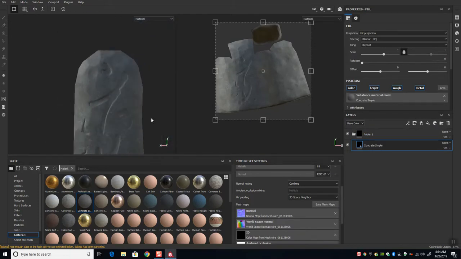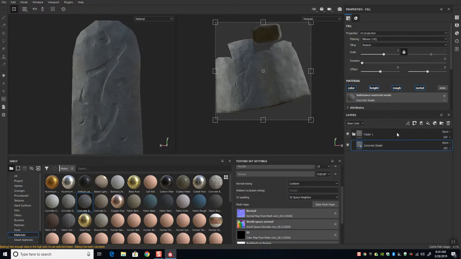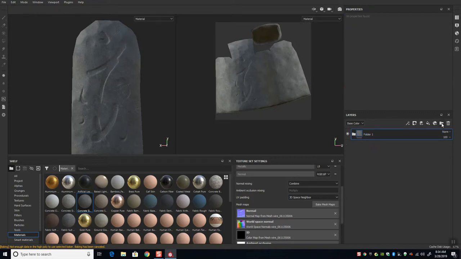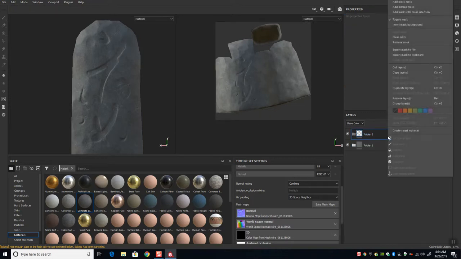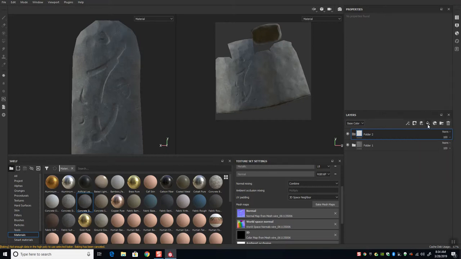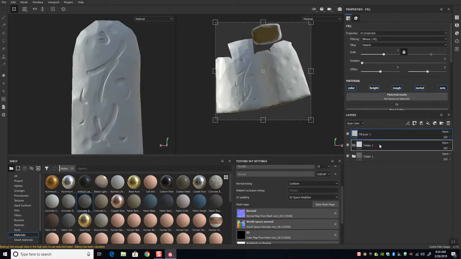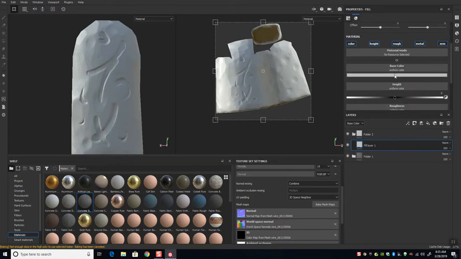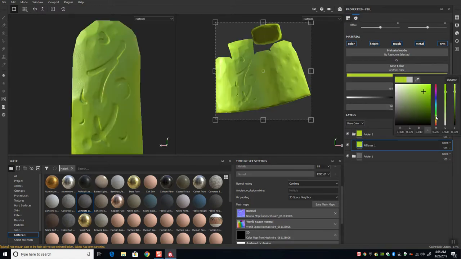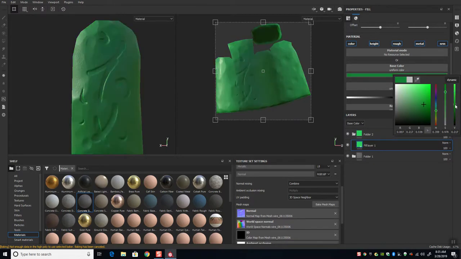All right, so a big old stone block. Now I'm going to make a new folder, and inside that new folder I actually want to put a new fill layer. I'm going to put that inside there. I'm going to change the color of it and make it kind of a nice little green here, but kind of dark.